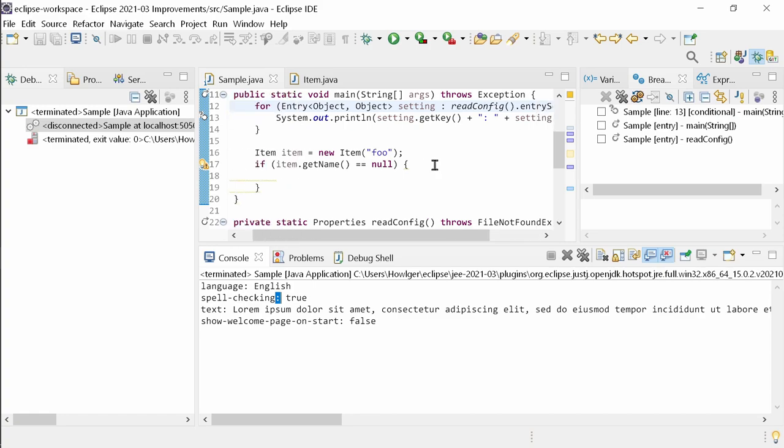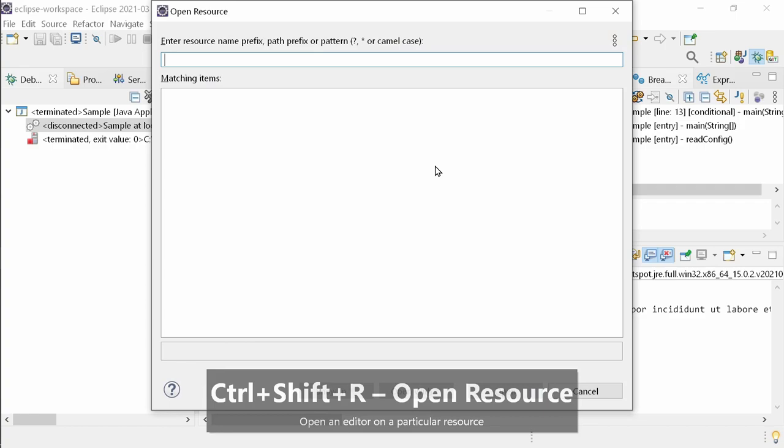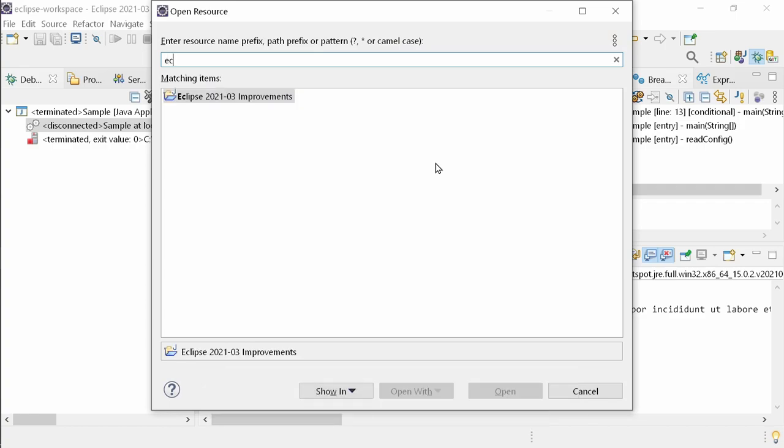The Open Resource dialog Ctrl+Shift+R now also shows projects to show them in the Package or Project Explorer or in another view.